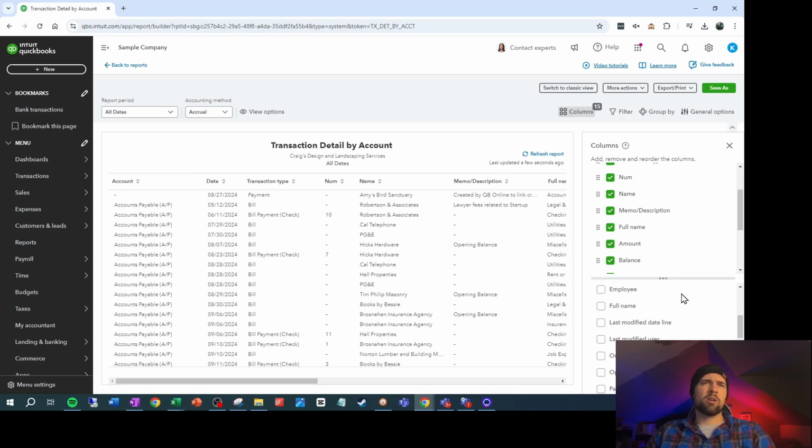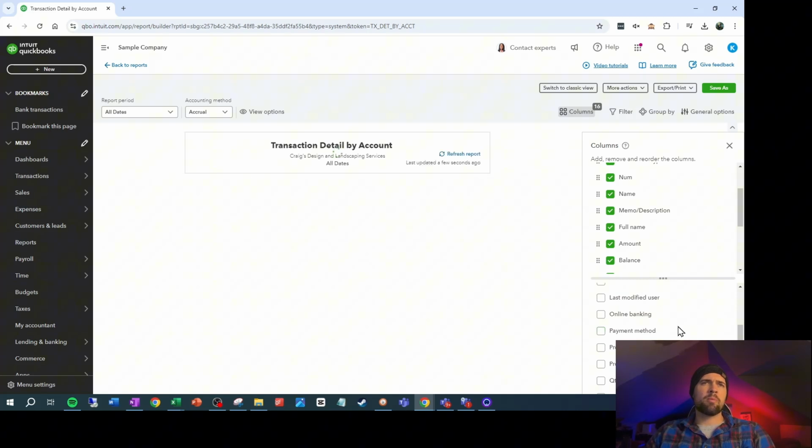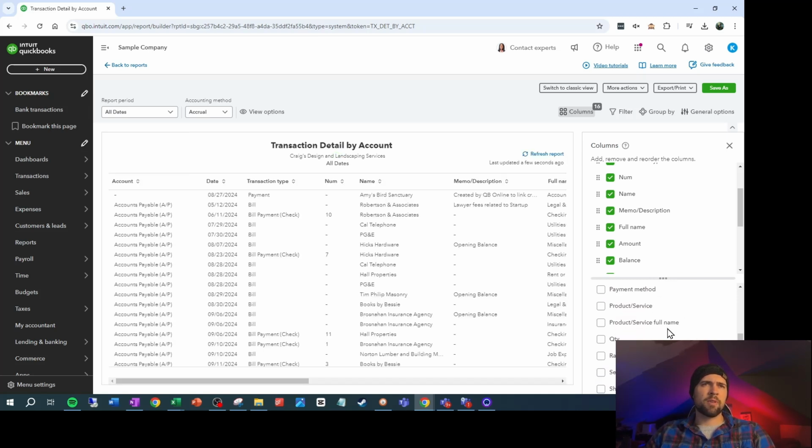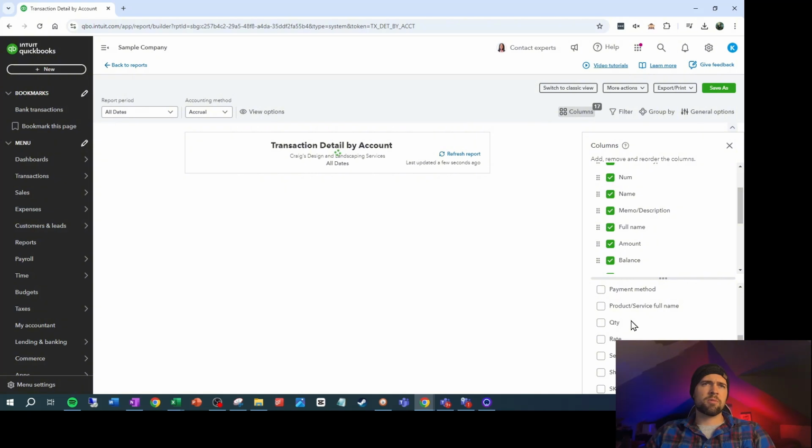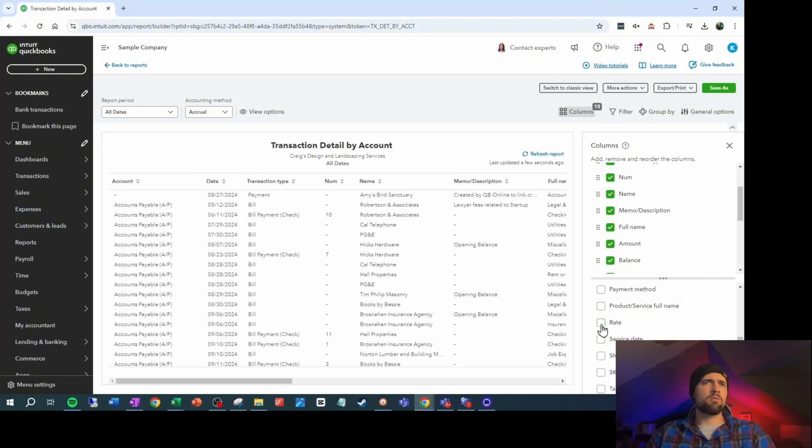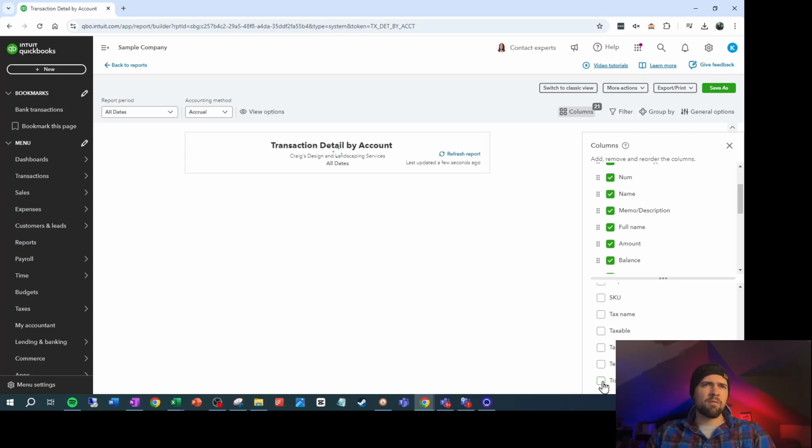Don't need employee or full name. Don't need any of the modification information. Open balance can be useful here too. Product or service is good. Quantity, rate, service date, don't really need that. SKU, don't really need that. Tax amount can be useful for looking back, and then vendor can be good, and transaction type is also good.